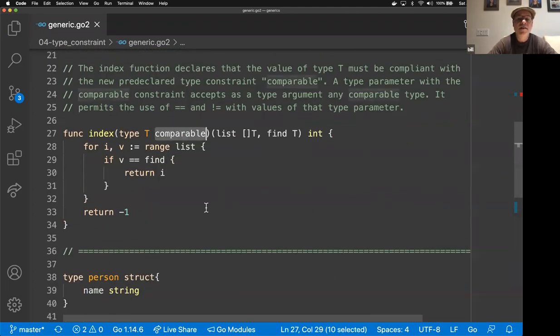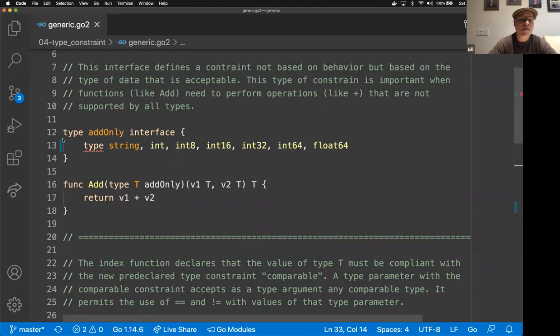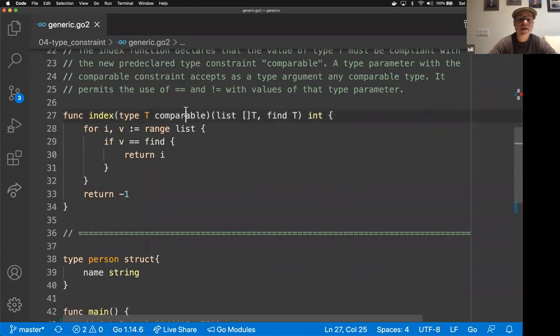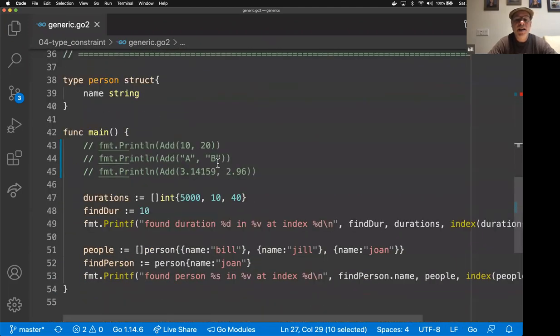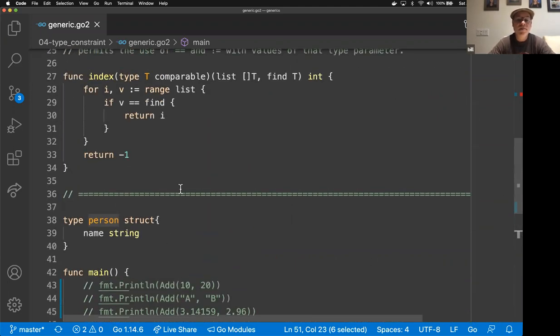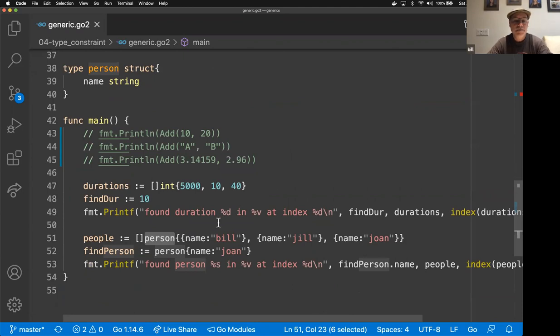Again, the pre-declared comparable, and again, the fact that you can create interfaces that have both type lists and behavior when and where it makes sense. And this pre-declared constraint is guaranteeing that we can use, in this case, integers or these struct values in a comparable way. Okay, let me see what questions we have here.